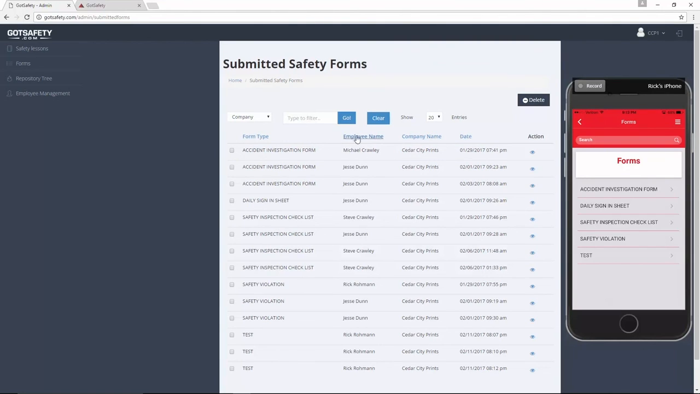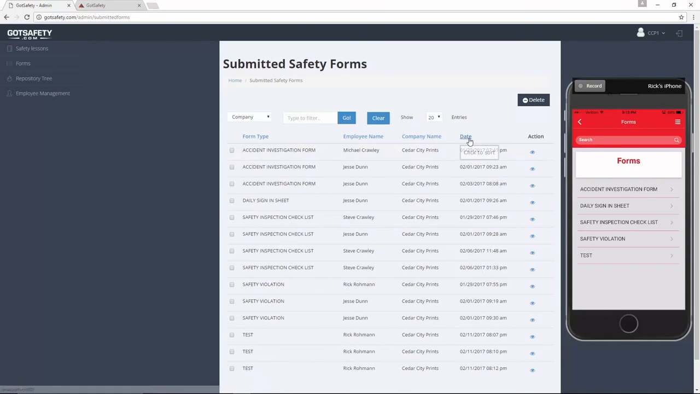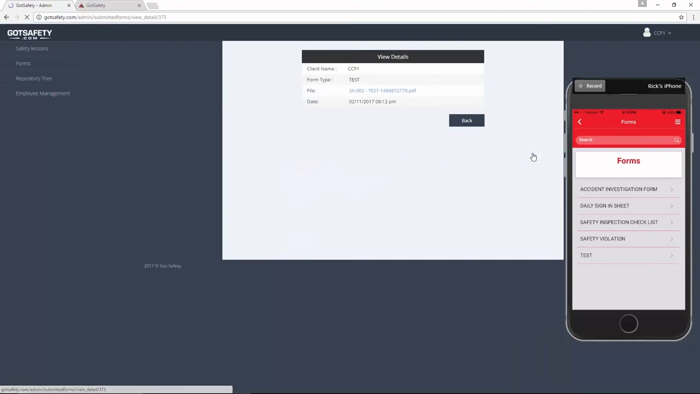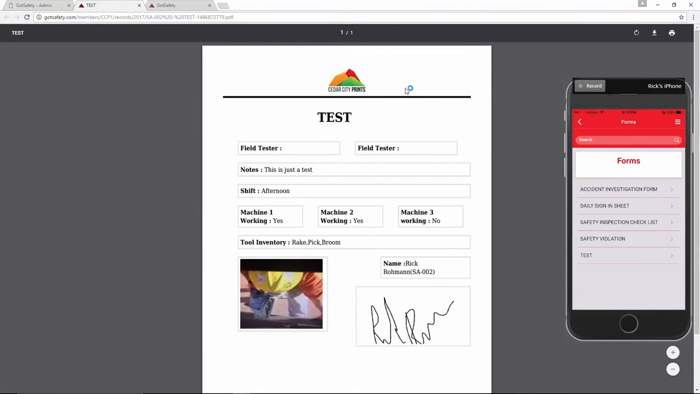Forms can be sorted by employee name, form type, or date. To view a form, simply click on the eye icon and then the file link, and there's your form, complete with your company logo. That completes this tutorial on using the GotSafety Forms and Form Builder.